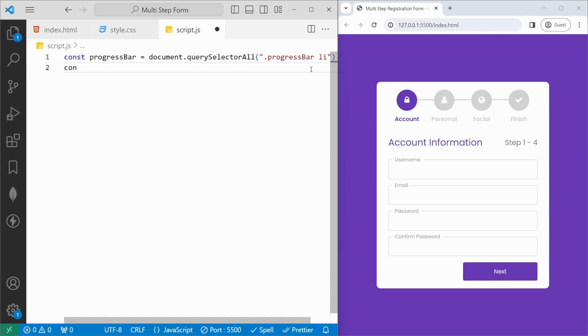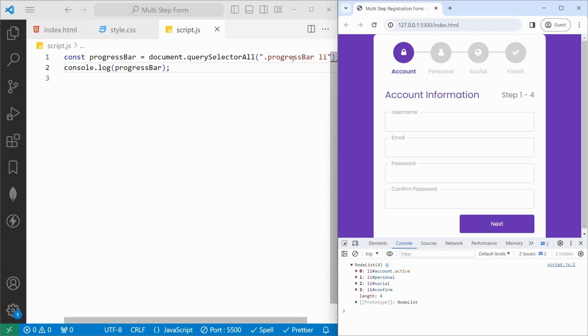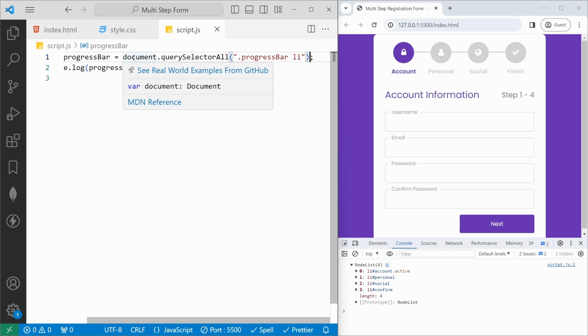If I go and do the console.log here for progress bar, if I save, if I go to inspect element here in the console tab, we can see all the 4 node list. So this is the first one, second one, third one and fourth one, because we are directly getting all the LIs with the help of querySelectorAll. This is how the DOM tree will work.